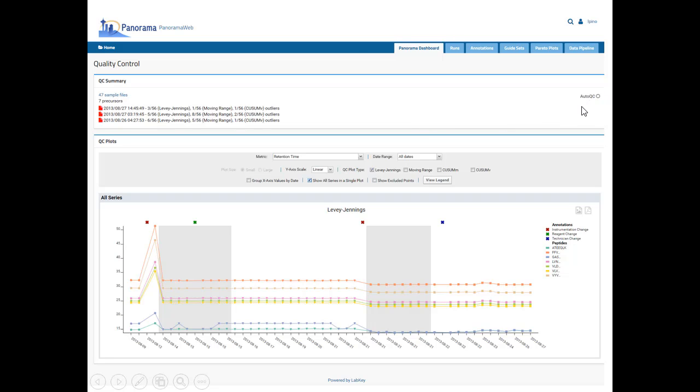You'll notice on the right-hand side of the QC summary, there's the word AutoQC with an open circle. This means it's not currently running. This circle can also be red, which means it's an active profile, but it's not running at this exact time, or it can be green, which means I am currently monitoring a folder on the instrument right as we speak.